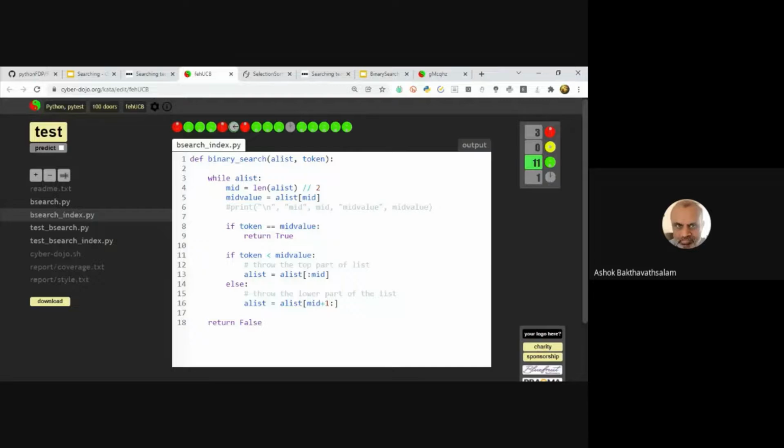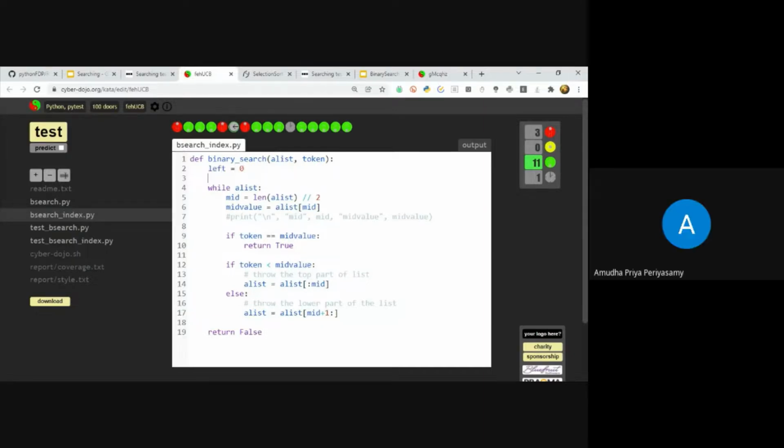Shall we use low and high, or do you want to use left and right? Left and right. Left is 0, right, sir. Given any A list, the leftmost index is 0, and the rightmost index is what? Length of A list, right?